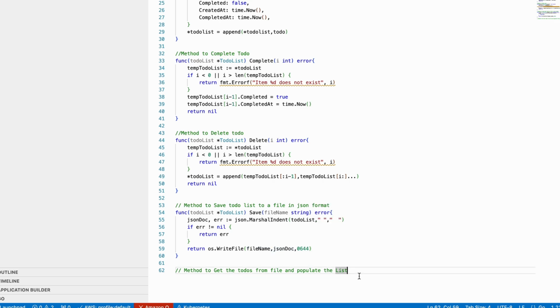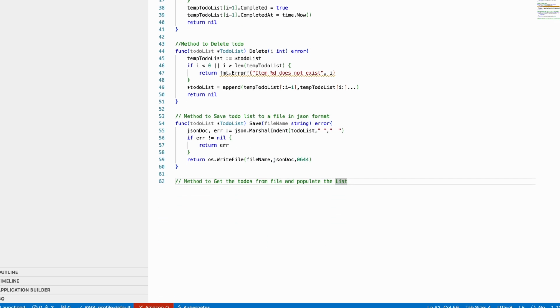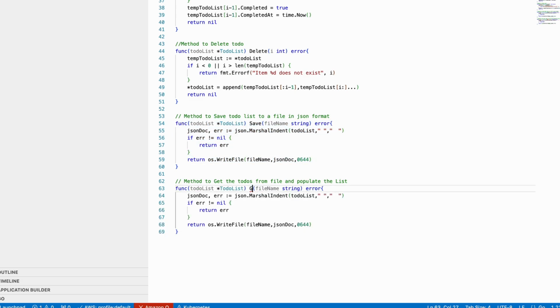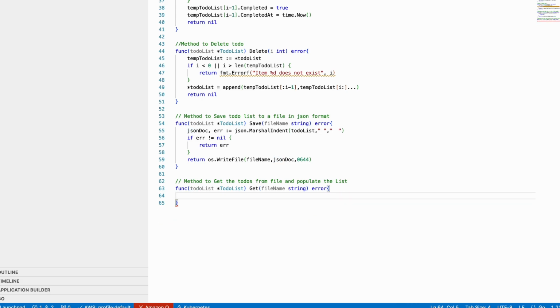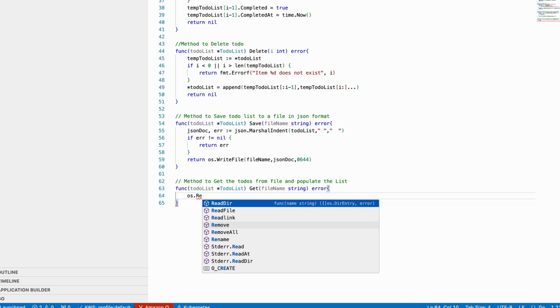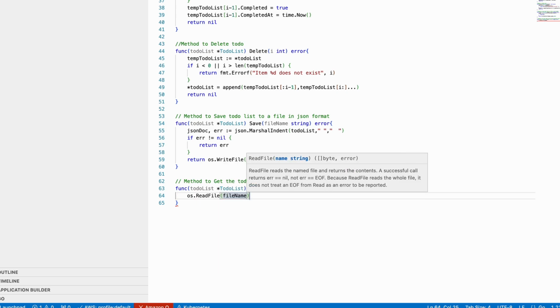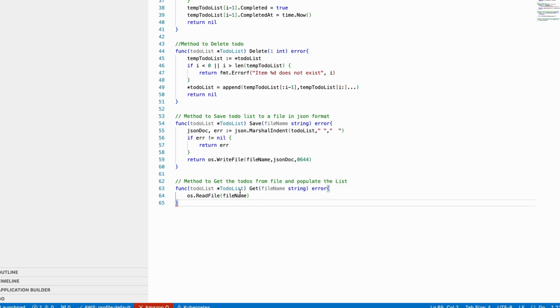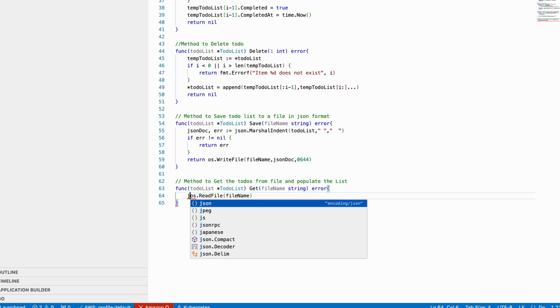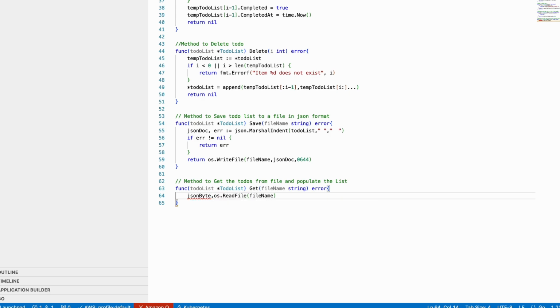Next up is to read what we've saved into the file. So the same process, but in this case it is reversed. We need to first read it using the OS package, using the file name. It also returns two values: the JSON bytes itself, and an error. So we check for errors.